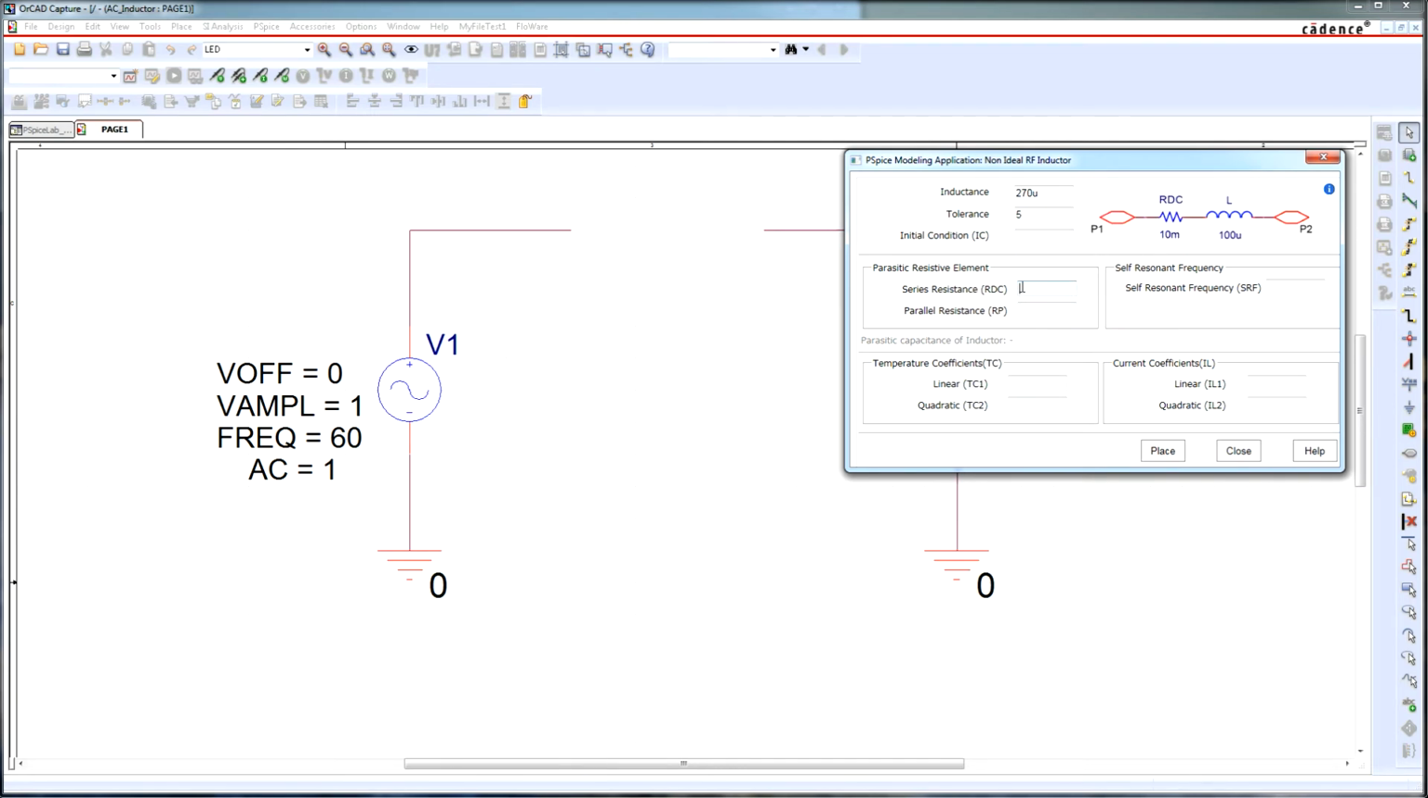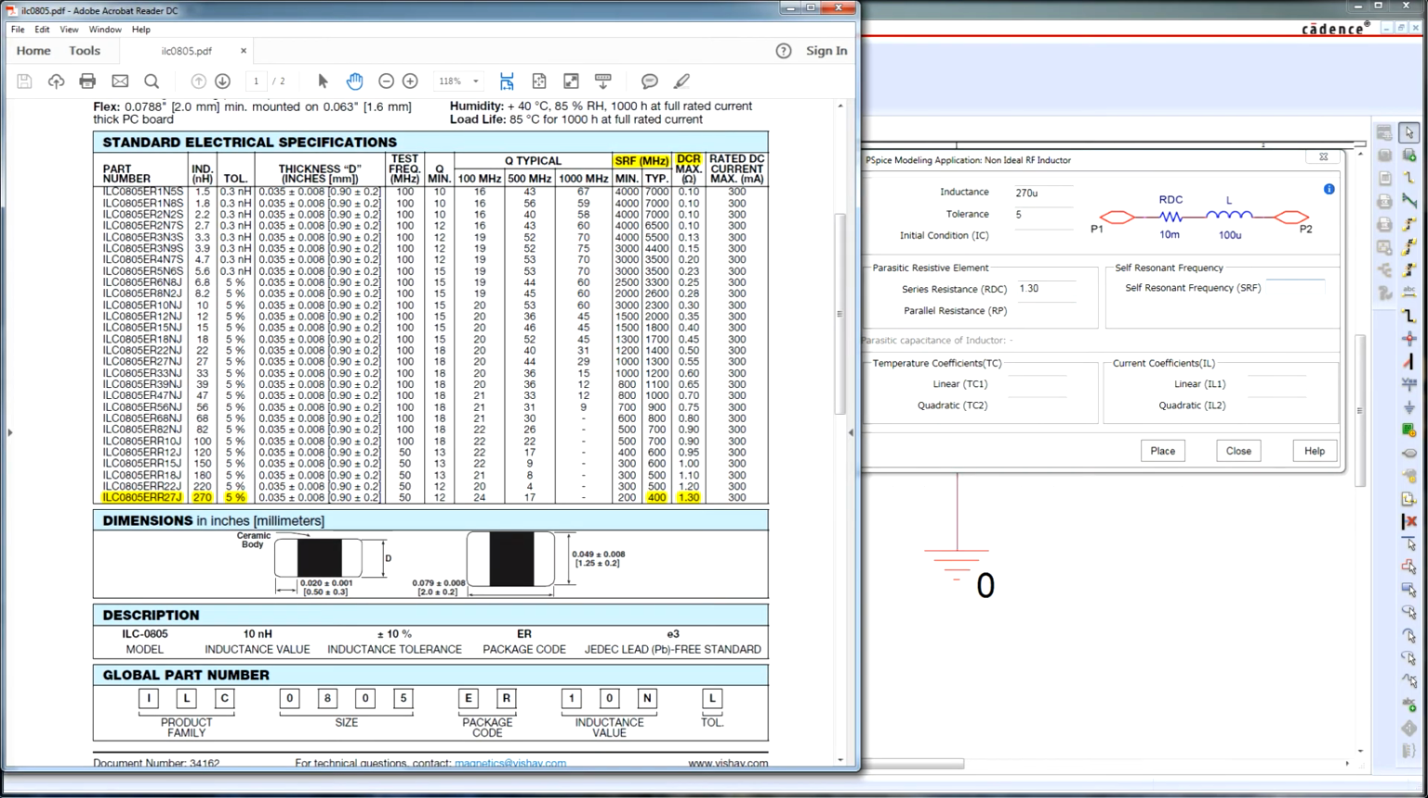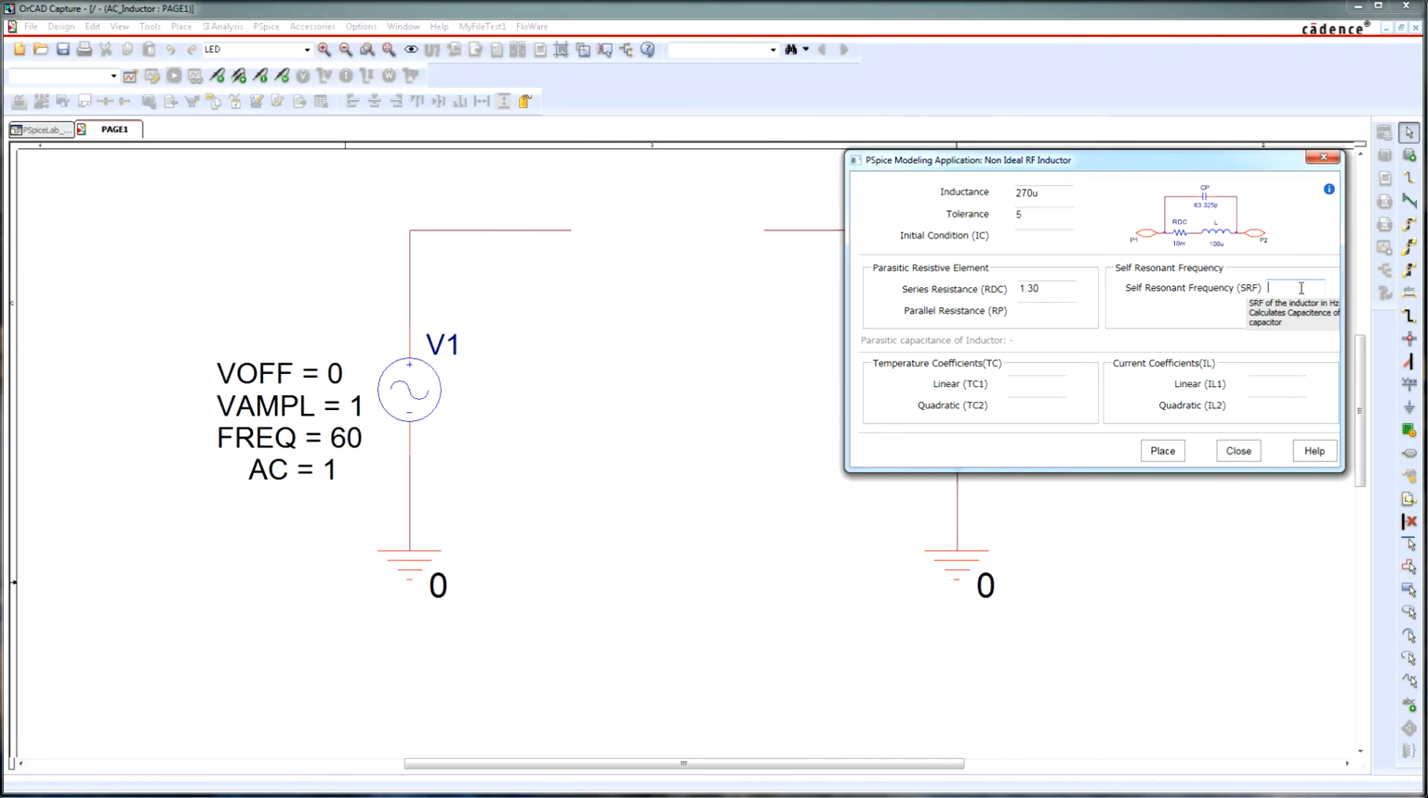Then we have here the parasitic resistance, the series resistance, that is 1.30. As self-resonance frequency we have here 400 mega, so we write here 400 meg. And then, well, we don't have information for the temperature coefficients and current coefficients of the inductor. If you have it, just define it, the same as if you have a parallel resistor. In the PDF sheet that I showed, it is not specified.